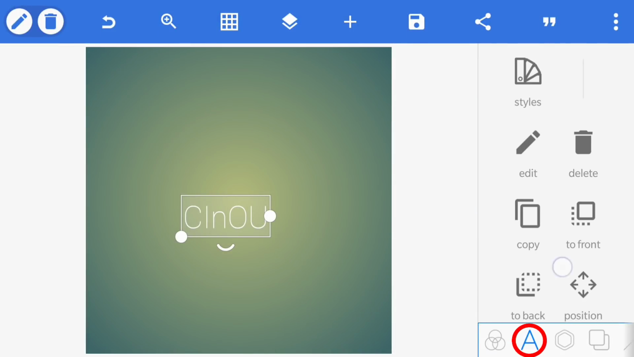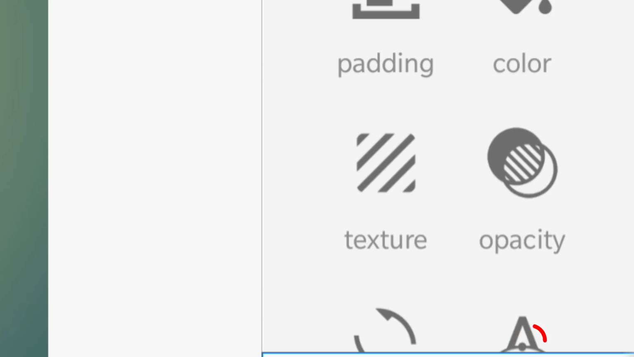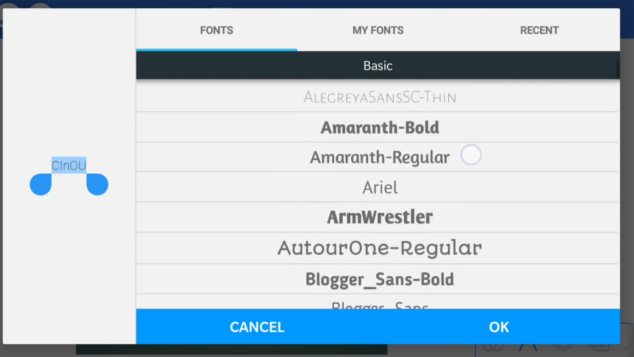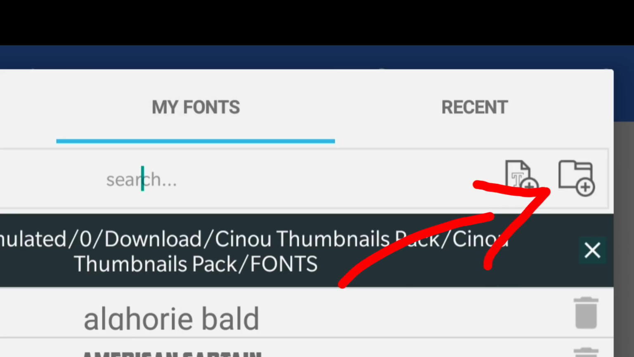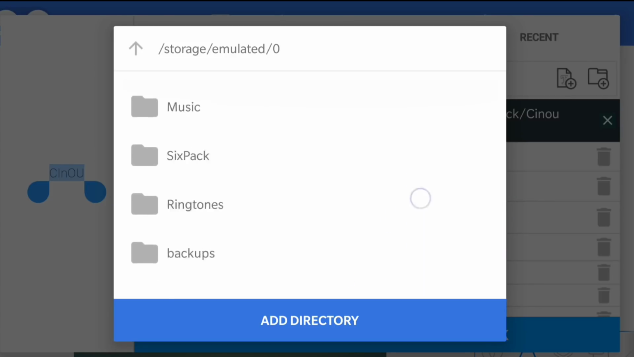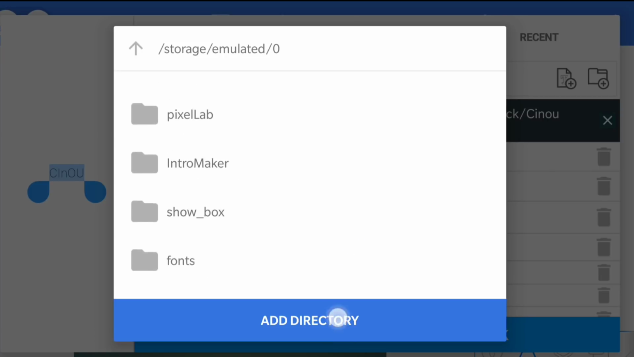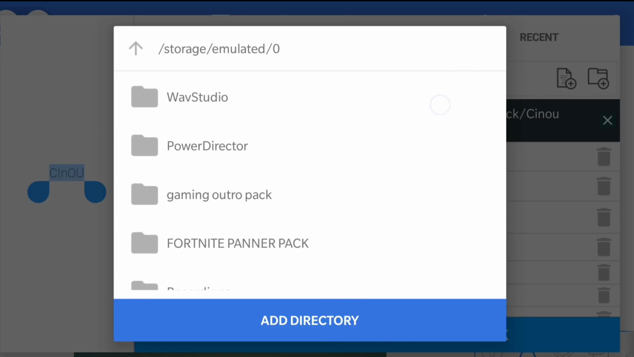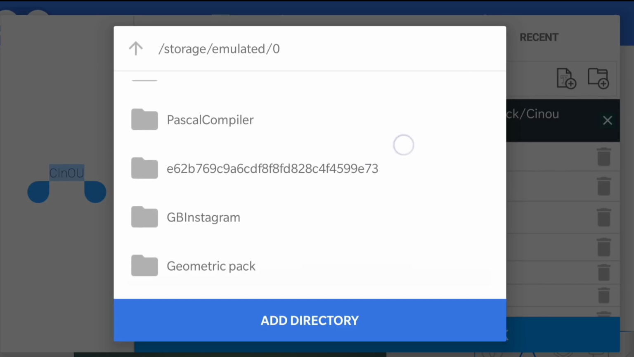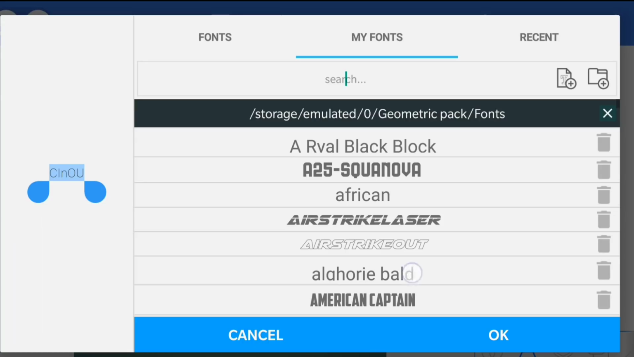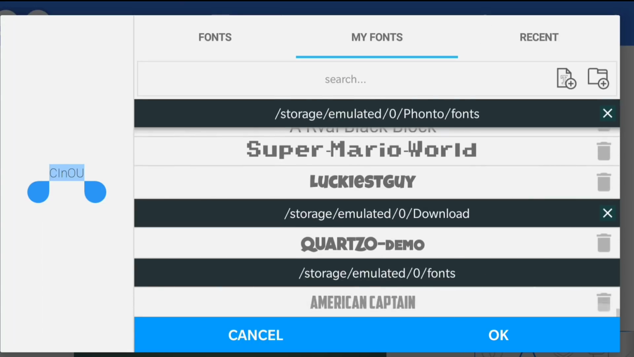And then you can go to this button right over here and search for the button that says fonts. Once you do that, press on it and go to this section, which is my fonts, and then hit on this folder which has a plus button below it. This is actually going to allow you to add more fonts in your library. So if you go to my pack, which is the geometric pack, which you should find somewhere right over here, there you go, it's right over here. You can press on it and then go to the folder that has the fonts and then hit add directory. Once you do that, you will have all of the fonts that I provided you in this pack.